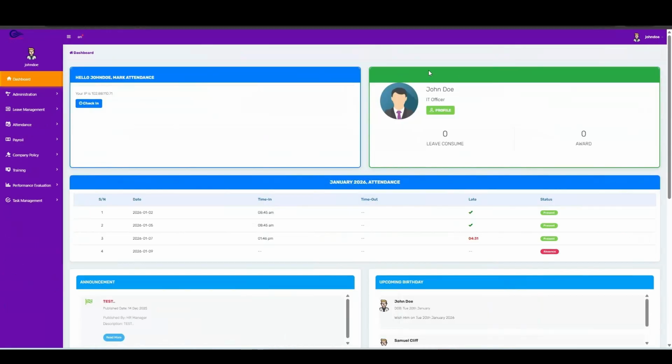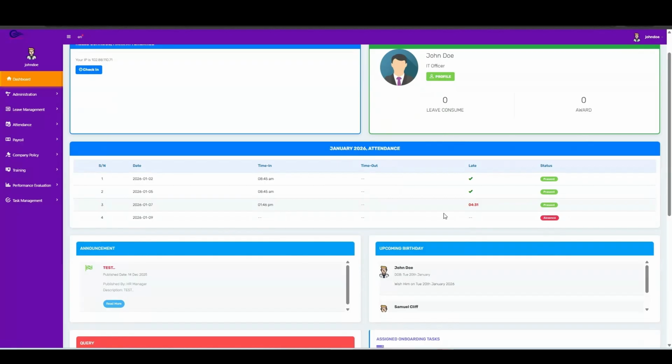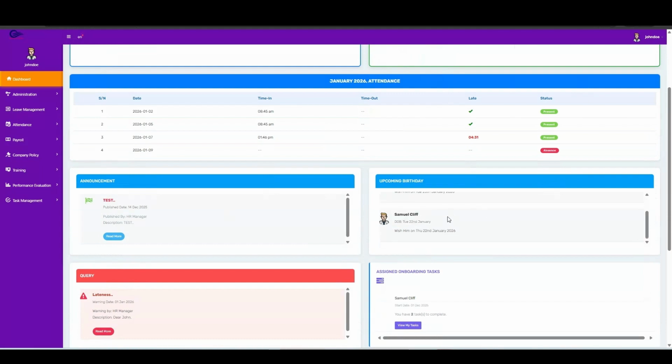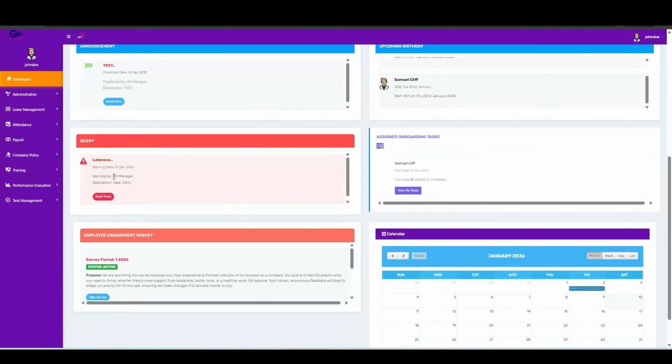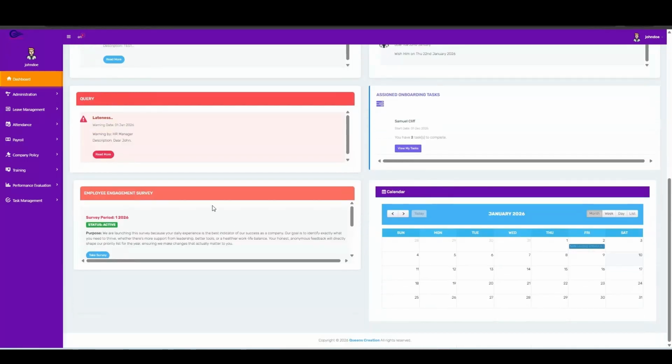So this is the employee dashboard, where employees can check in, check out, see their profile, and see a preview of a full month's attendance. So they can see where they are late. The system can mark you when you are late and shows you how many minutes late. The system shows you if you are absent, the announcements, and the upcoming birthdays. When you give out queries, the employee sees them here also. When you assign onboarding to them, that is if you want them to handle some part of onboarding, they see their tasks here. And of course, when you engage them with surveys, they can see the surveys. Same thing, they can see calendars and the trainings you have scheduled.